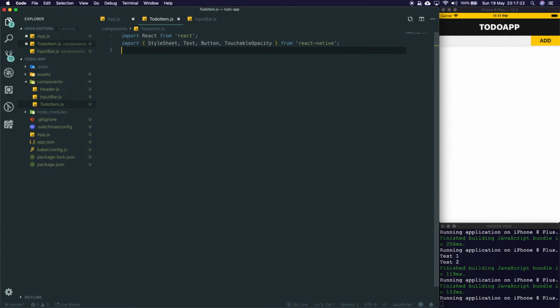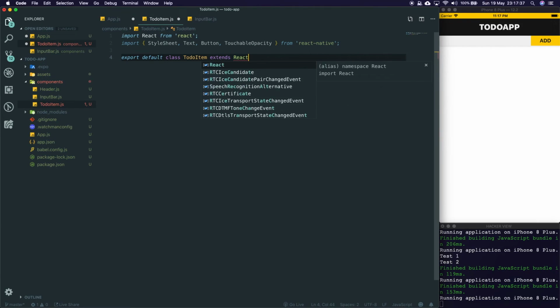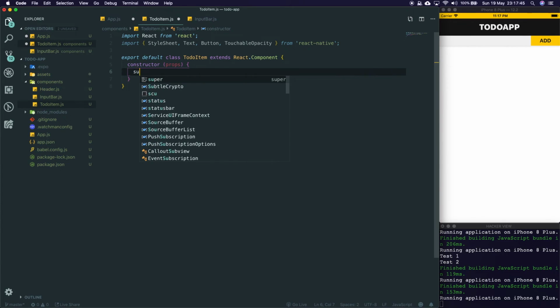We're then going to create a new class called ToDoItem, and we're going to say it extends React.Component. We're then going to pass through a constructor, and this is going to pass through some props, which we're going to just use super on.